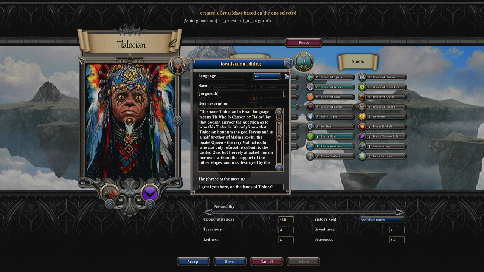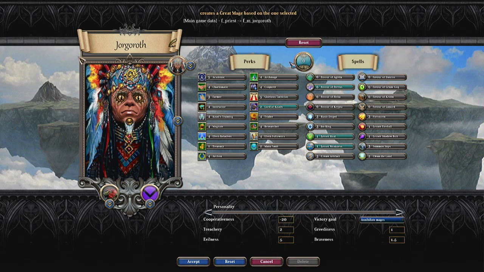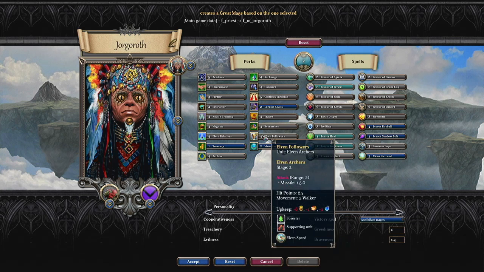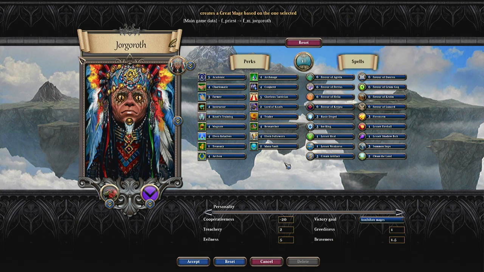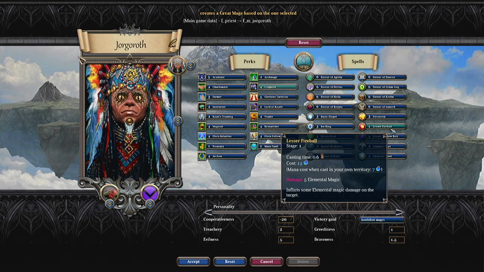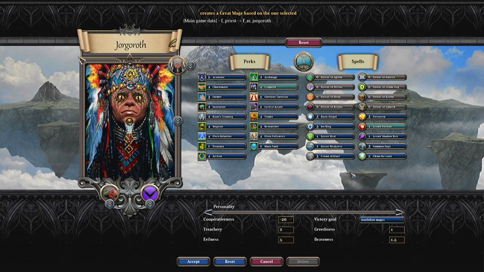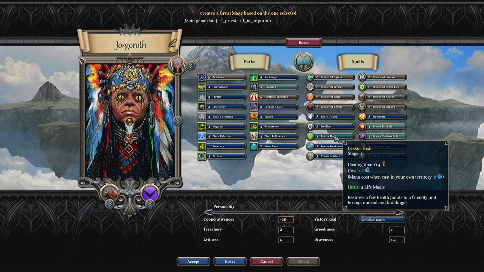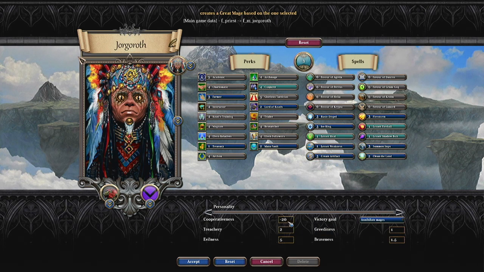I don't have the time to rewrite my own backstory. We're going to remove Lord of Kotals, reset all the perks because I want some cooler stuff. I'm going to be a conjurer. This is pretty much like how you customize a regular Great Mage, but I want to be more cooperative. I want to be way more treacherous.